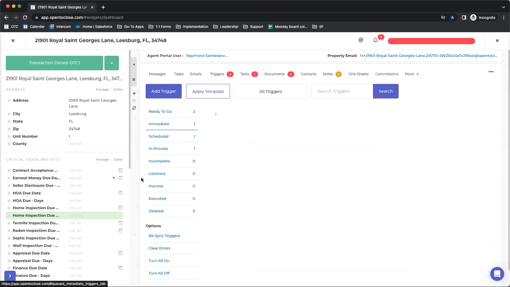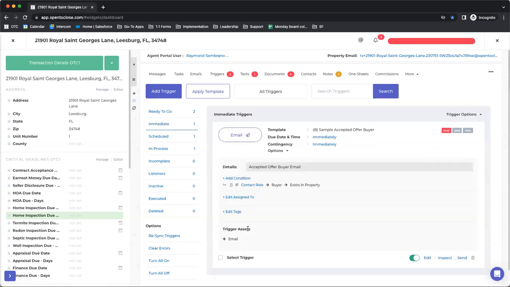From there, I have my immediate tab, very similar thing, where I'm going to have those conditions that are met for that trigger to queue up. So this is likely where you'd want to be building, Ken, is in property triggers. This is where they would live on the property record when we've applied them and they're live.